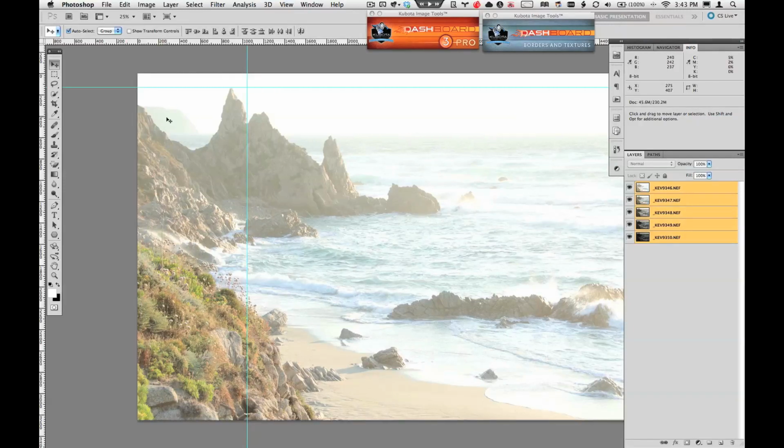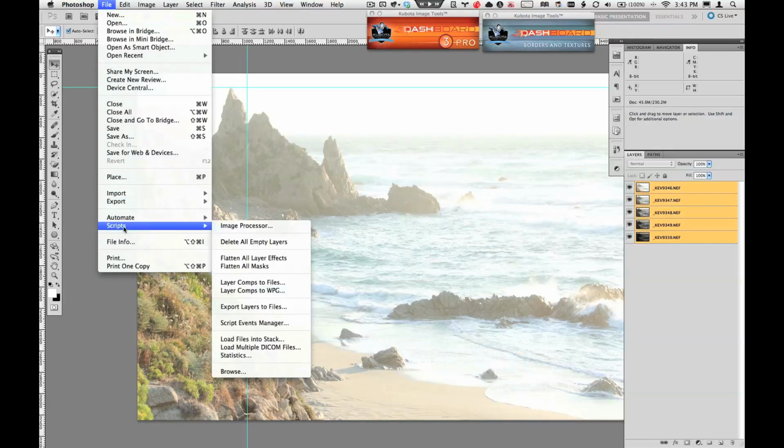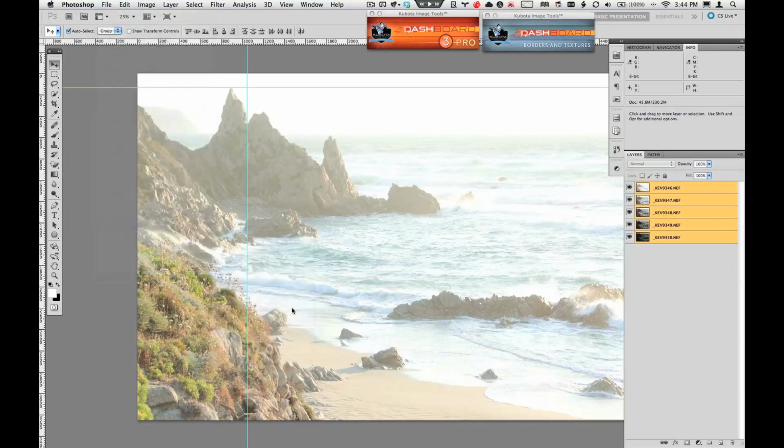So I'm going to deselect, and now we'll use another little trick. File, Scripts, Export Layers to Files. So now before we brought the files in as a separate layer, now we want to split those layers into separate files using this other script in Photoshop. So I'll select that option.